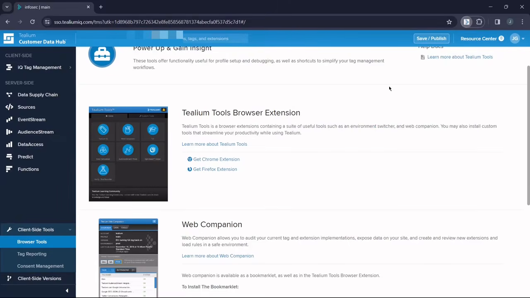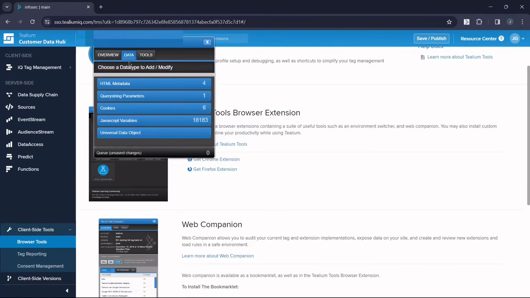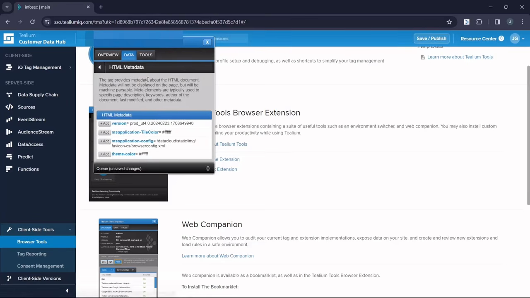It provides insights into which tags are firing, how data is being collected, and any potential errors or issues. We also have a data layer debugger. It allows you to inspect and debug the data layer, verifying the variables are correctly populated and values are being captured as expected. This tool is invaluable for ensuring data accuracy and consistency.